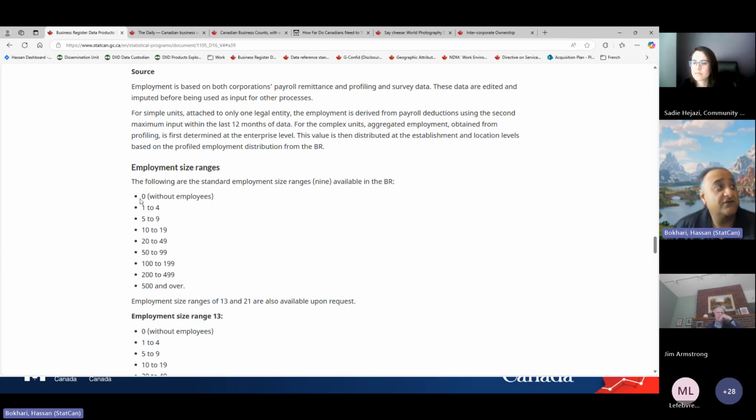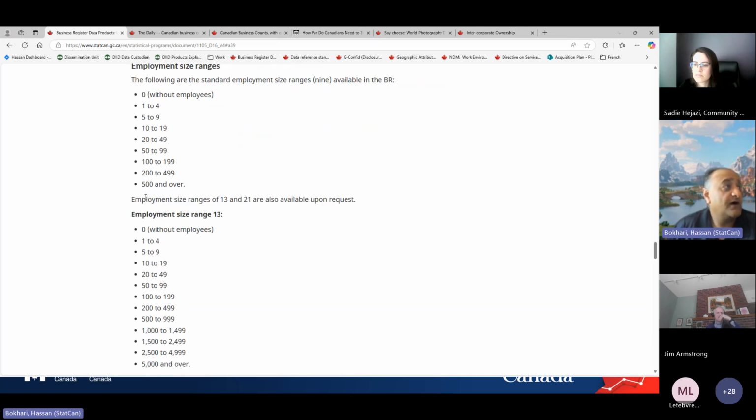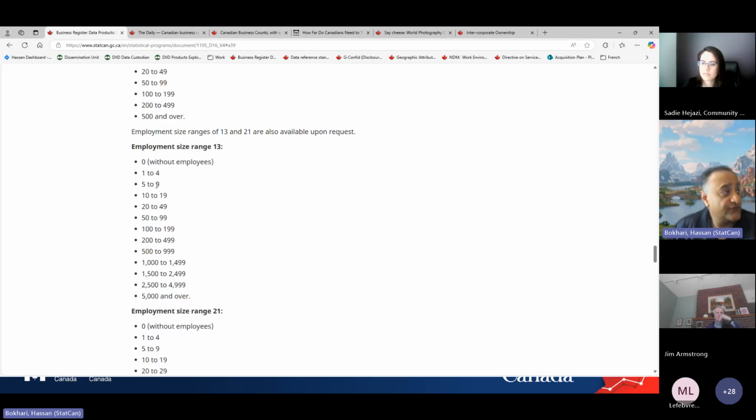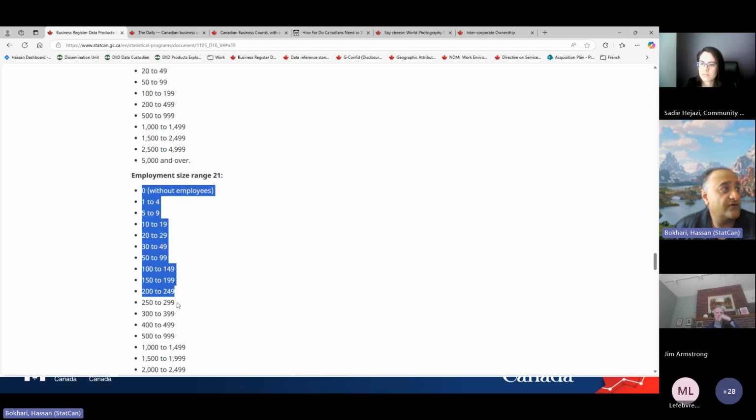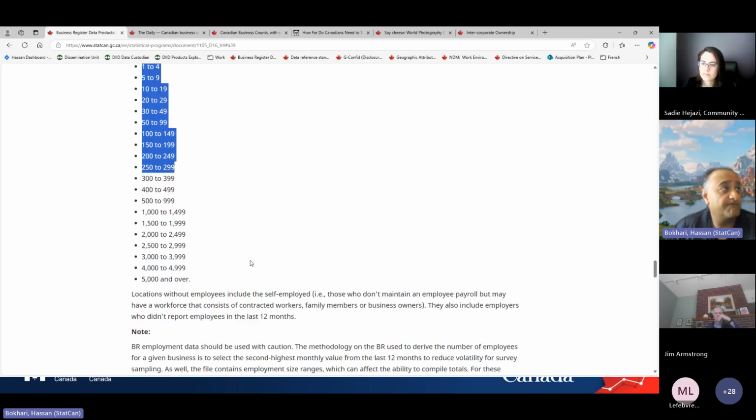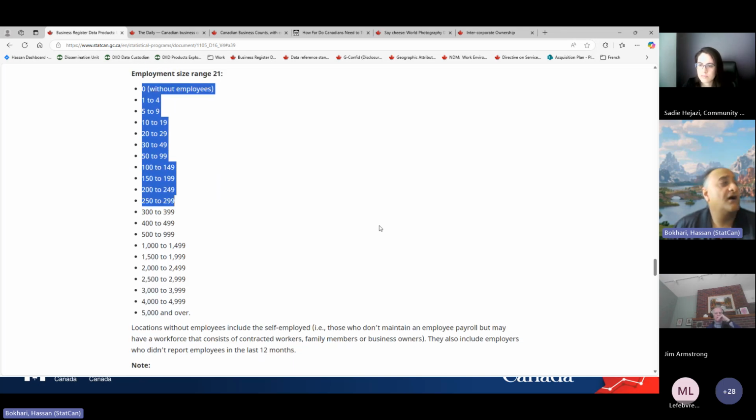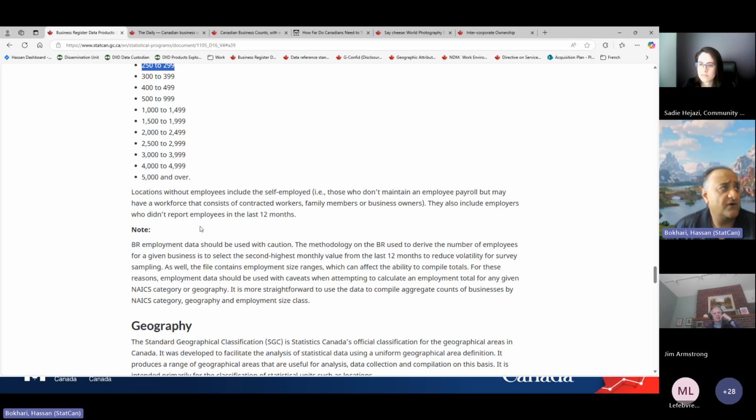That actually would be a sole proprietor, which would be classified as a 0 here. And then you'll have employee size range 13. So you can see 13 categories here, and you can see 21 categories if you want that breakdown. Okay. There are some caveats here as well.